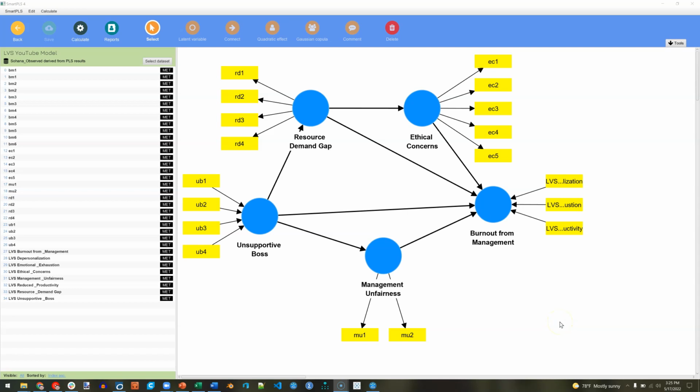In this video, I'm going to show you how to do an importance performance map analysis in SmartPLS 4. Let's say we want to predict burnout from management and figure out which predictor would be the most important to focus on in order to affect burnout from management. Well, we have this model where we theorize that many things affect burnout from management, both directly and indirectly.